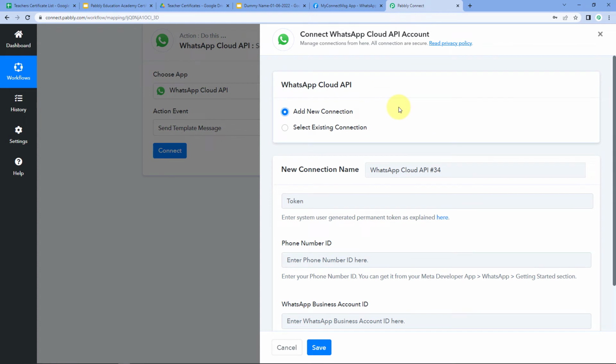But if you haven't created your WhatsApp Cloud API account, don't worry guys, we have a separate dedicated video on how you can set up your own WhatsApp Cloud API account. And the link of that video will be in the description box below.